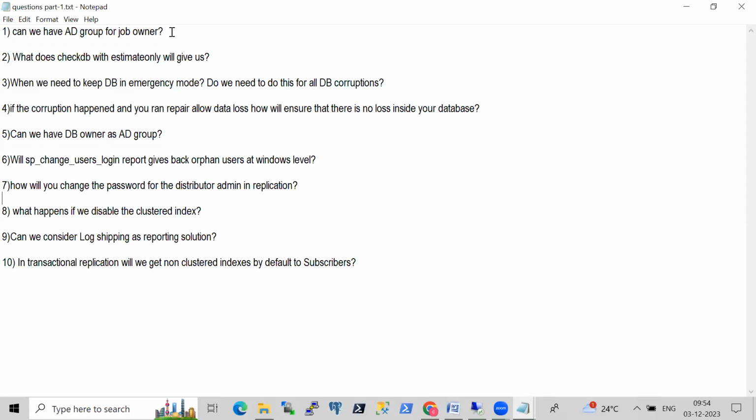So first thing, AD group job owner, not possible. CheckDB estimate only gives us the TempDB size. Emergency mode: if your database is not available, then only you should go with emergency mode. If it is just a non-cluster index corruption, you don't need to go with emergency mode. Don't give a blind answer saying that if you get corruption, it is emergency mode, single user, rollback, repair allow data loss and multi-user.